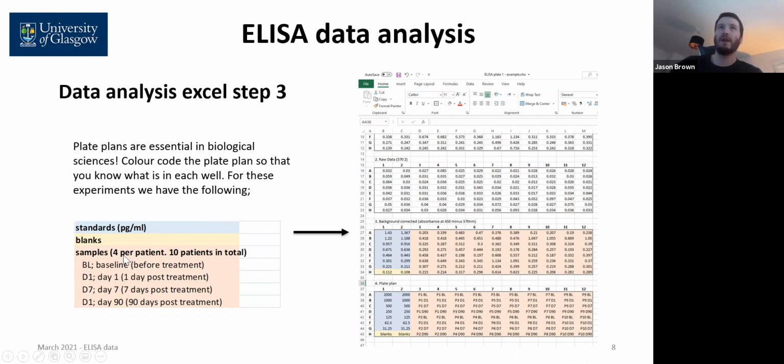So these, as I've said, are 4 per patient, run in duplicate, and there's essentially 10 patients in total. And these 4 samples per patient will be those at baseline, those at 1 day post-treatment, those at 7 days post-treatment, and those at 90 days post-treatment. And what we have is basically the first patient is the first 8 wells, the second patient is the next 8 wells, and so on across the plate.